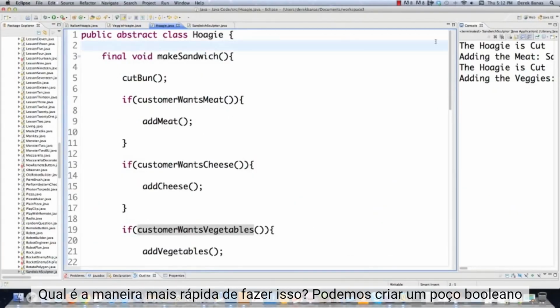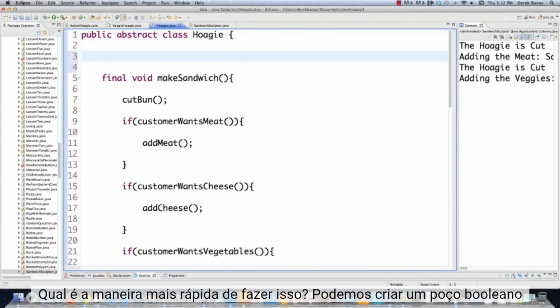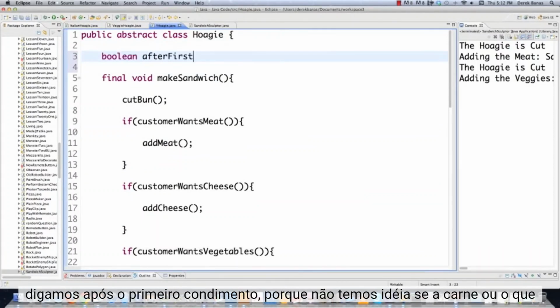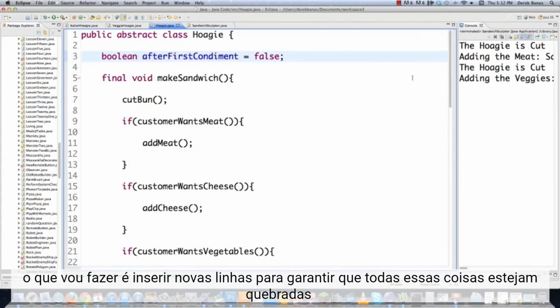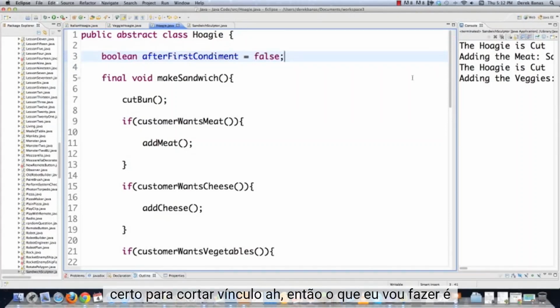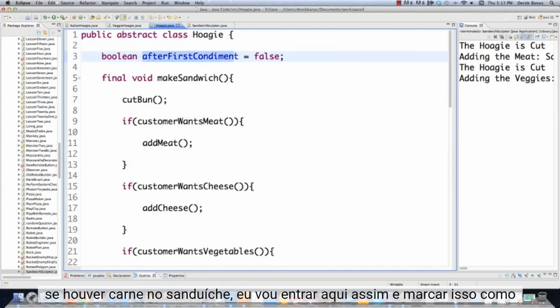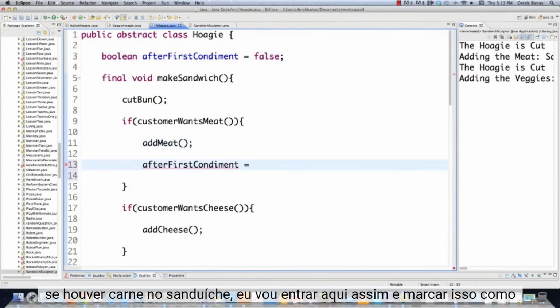And what's one quick way we can do this? We can create ourselves a boolean, and let's say after first condiment, because we have no idea whether meat or what sort of things are going to go on here. So I'm going to mark that as false. And then what I'm going to do is insert new lines to make sure that all this stuff is broken up right. So cut bun, da da da da. And then what I'm going to do is if there is meat on the hoagie, I'm going to come in here like this and mark this as true.